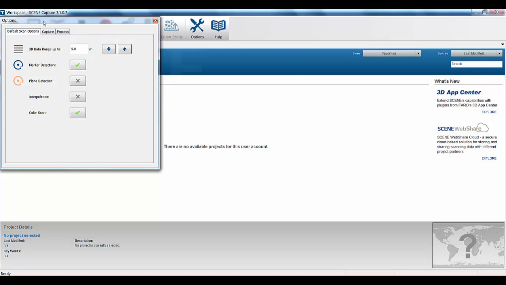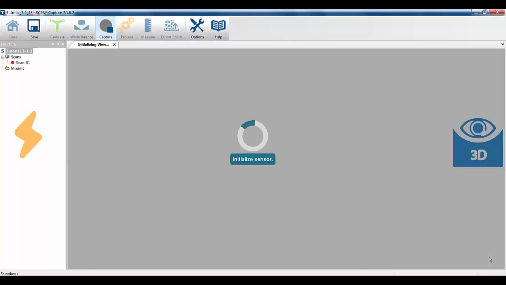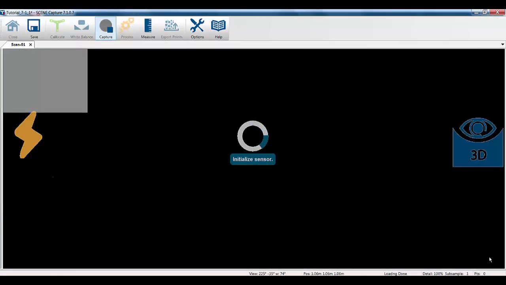If we now go over to the capture tab, in here I've got my follow camera on, I've got automatic flash, I've set my saving location, and I've got the project base name that I'm going to use. So now what we'll do is we'll start doing some scanning. If I now press the button on the Freestyle, we'll start scanning.